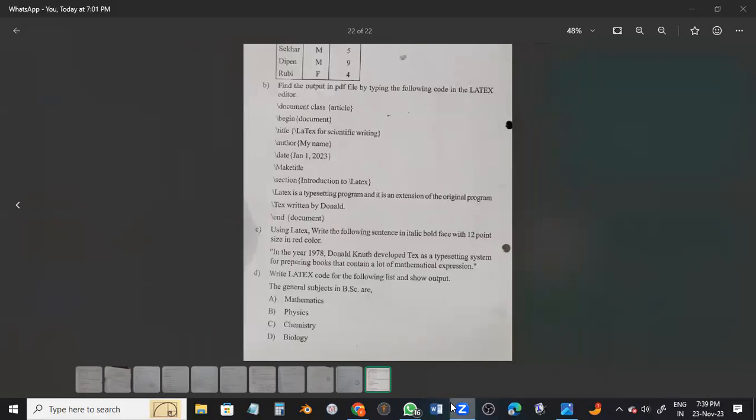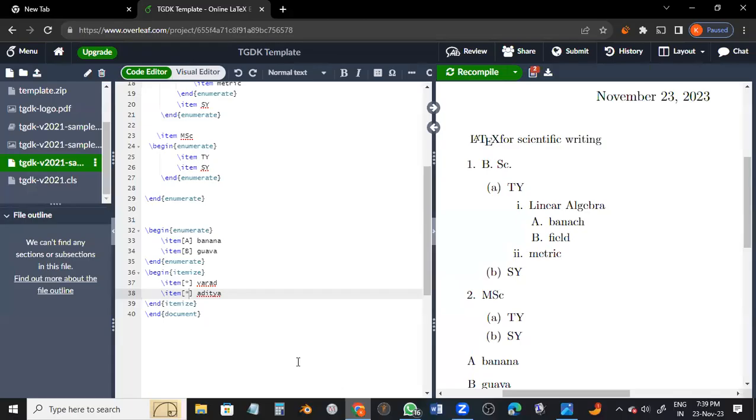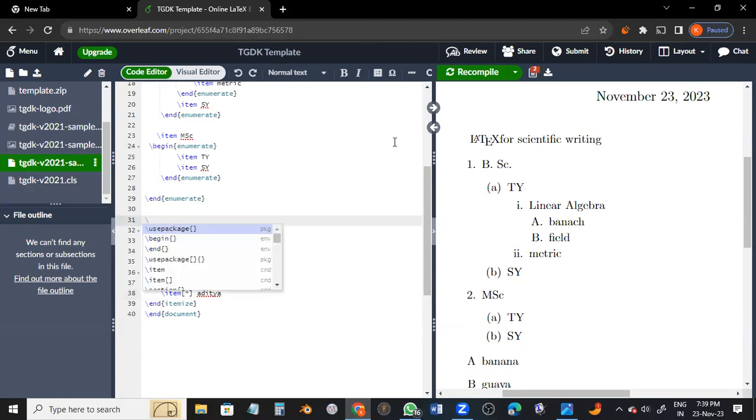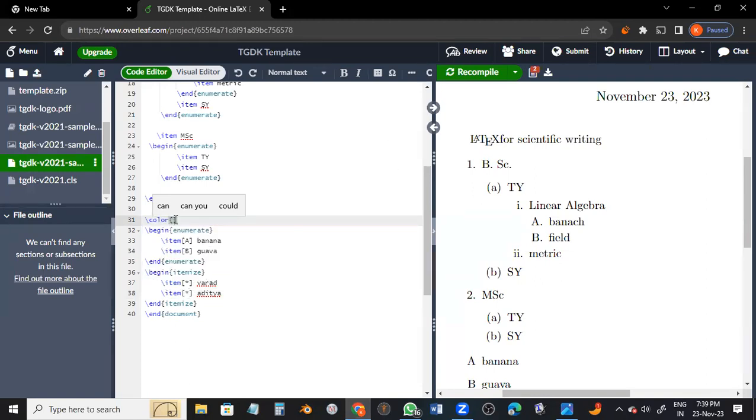So two things I think you'll practice. And talking of this italic boldface with 12 point size in red color, you can go with slash color kind of command over there. You can have this slash color. You can see this is slash color. And just go with whatever color you want. You can go with red. And let us see what happens.